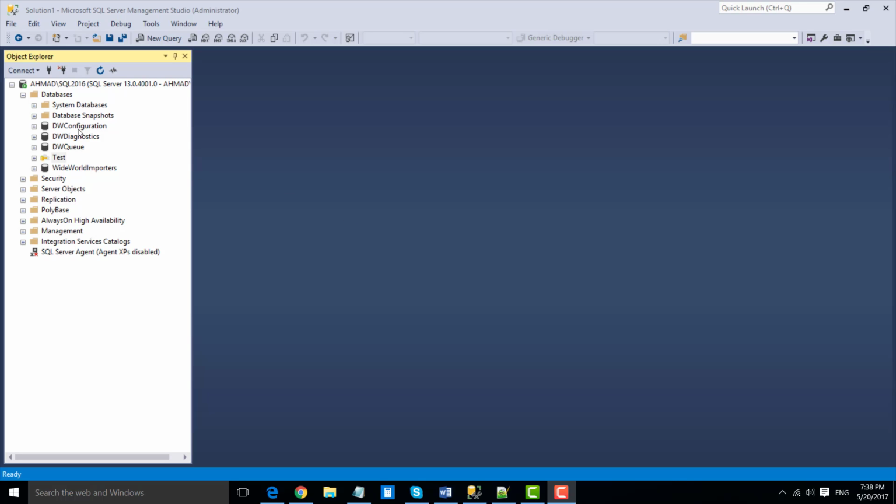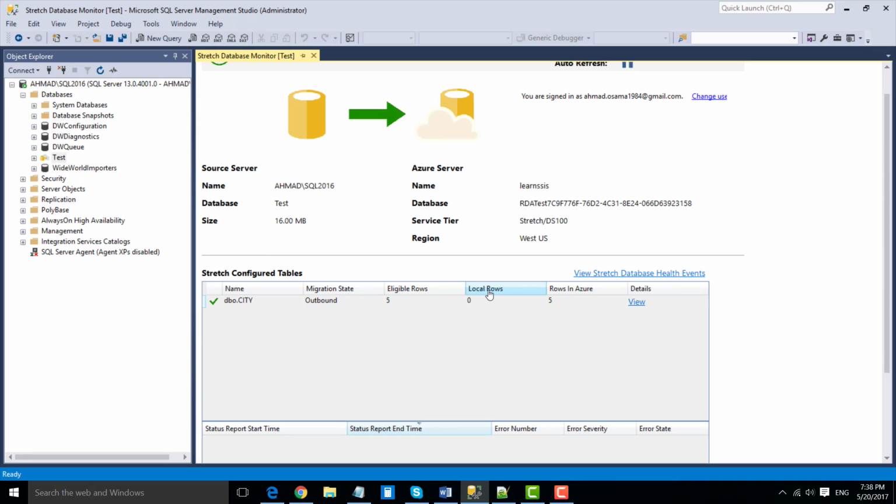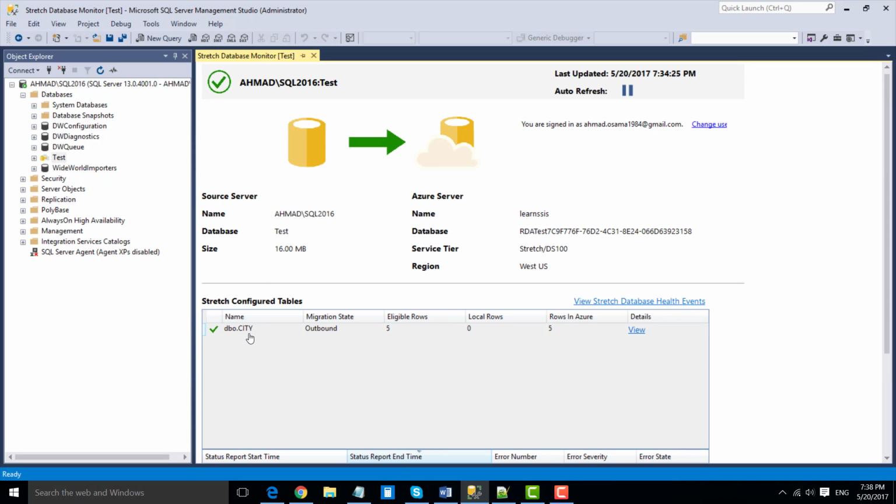I have SQL Server 2016 edition installed on my machine, and you can see that the icon of the test database is a bit different compared to the other databases, because stretch database functionality has been enabled for this database. To verify that, right click on the database, go to Tasks, select Stretch, and click Monitor. You can see that in this database I have a table city on which the stretch functionality has been enabled, and all 5 records are in Microsoft Azure. So let's see how we can disable the stretch functionality on this database table.